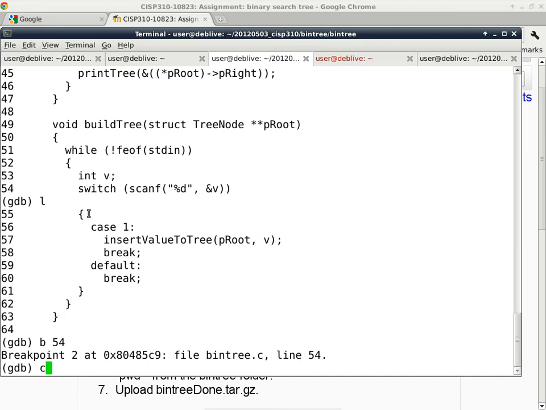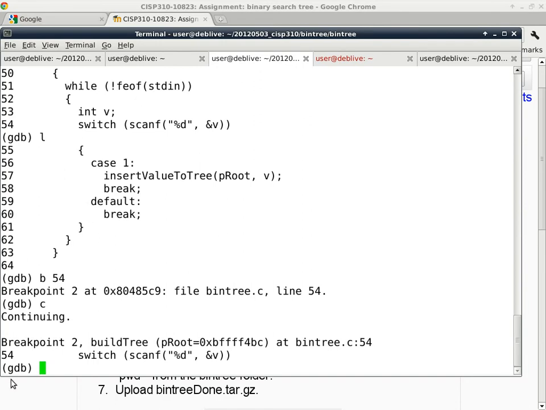Now in this case, it would stop again because I put a breakpoint in insert node already. Well, it won't break again because it's not going to go to the left branch again, so it won't stop again in insert value to node. Instead, now it will stop on line 54 of build tree.